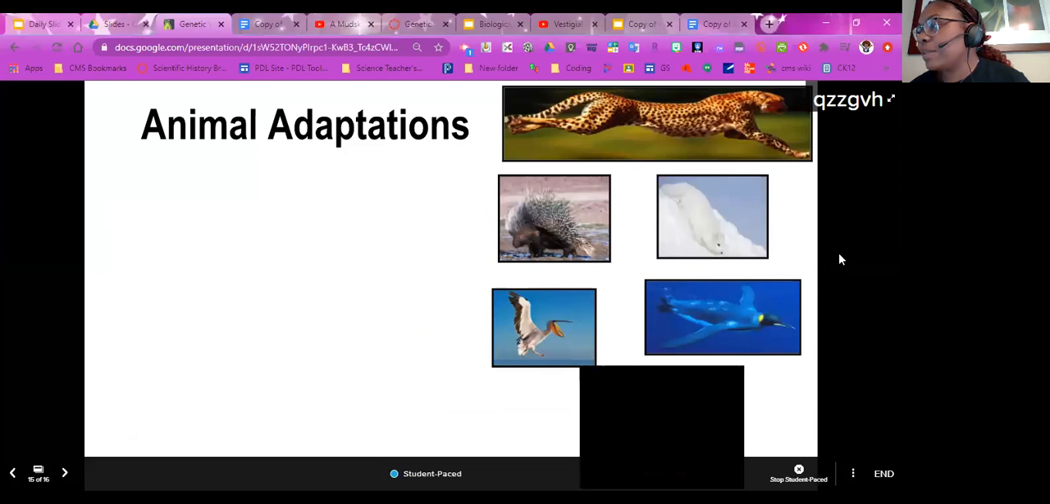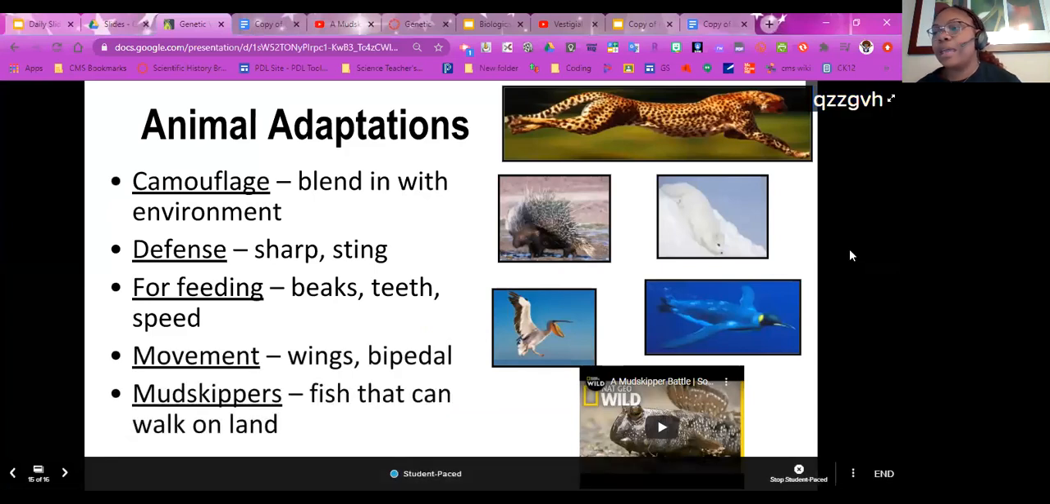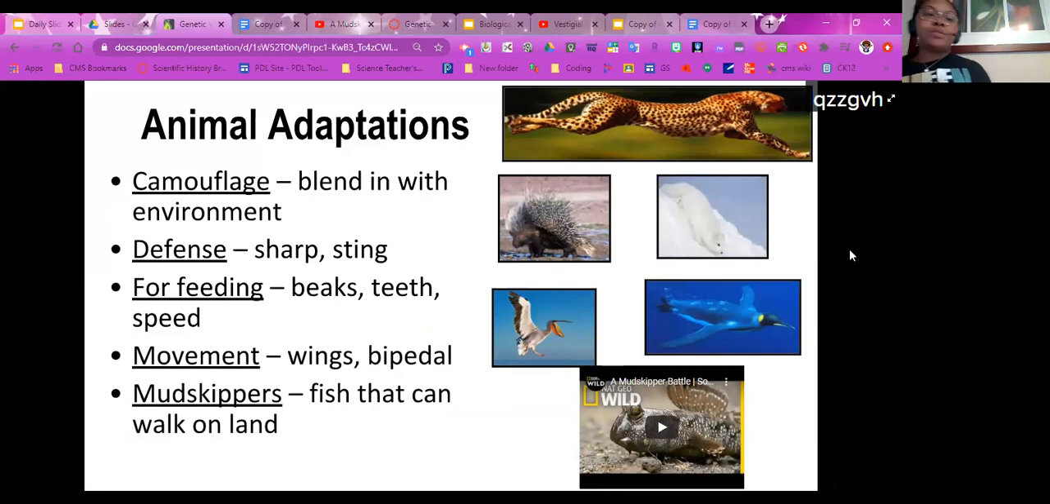So, lastly, when it comes to animal adaptations, we have different ways that animals are going to adapt because at the end of the day, animals want to live and they don't want to die. So they have to come up with ways to fit in with their environment so that they don't die, either because they get eaten or to be able to hunt so that they can eat.